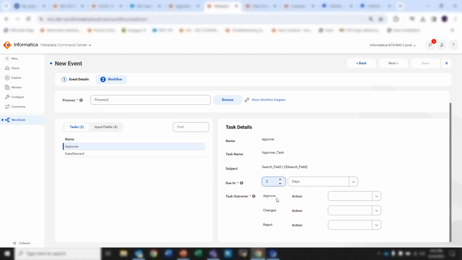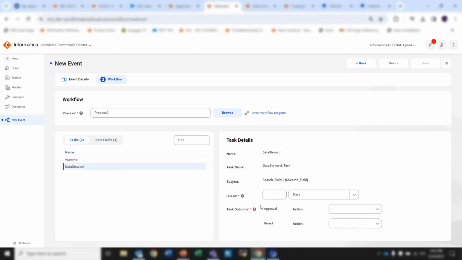I'm gonna give 2 days, due in 2 days. We will map the task outcome approve to publish, task outcome changes to in review, and task outcome reject to discard draft. And for data steward task, we will give due in as 2 days. For task outcome approval, we will map it to in review lifecycle status, and for reject we will map it to draft lifecycle status.